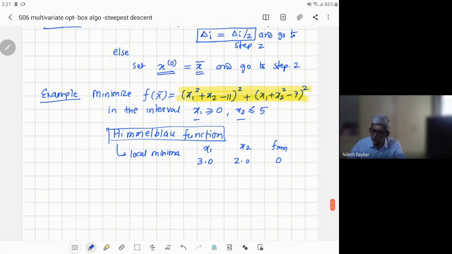So one solution is x1 equal to 3, x2 equal to 2, and the function value for this is 0. The second is minus 2.8051, 3.1313. Again, it is 0. Minus 3.7793 and minus 3.2832. Again, it is 0. And 3.5844, minus 1.84810.